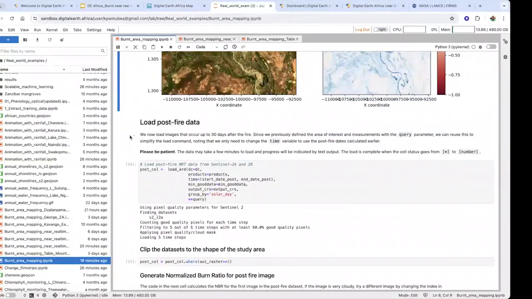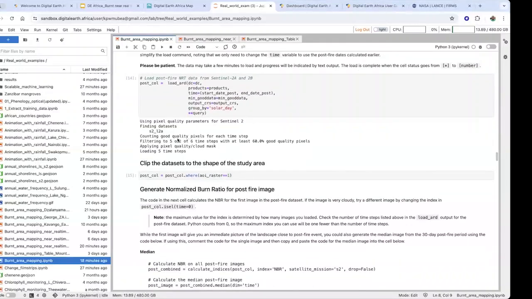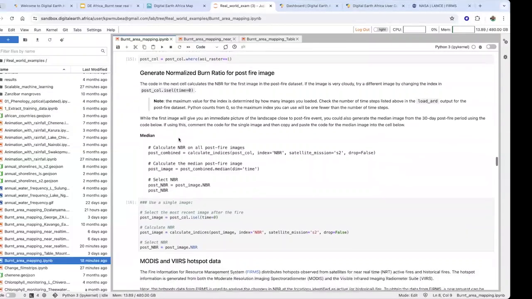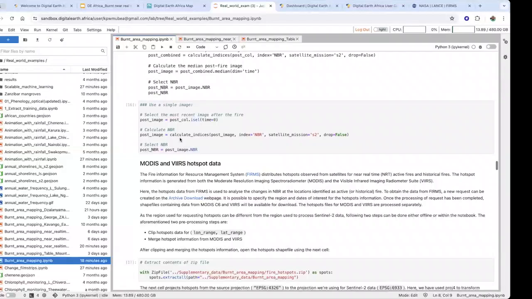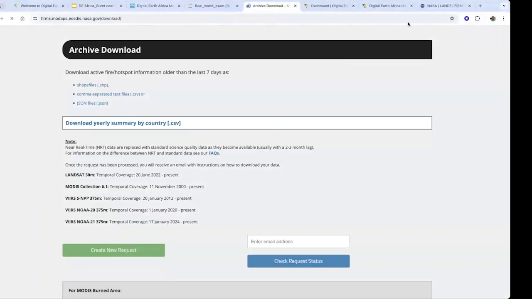Then you load post-fire data. This will be images after the incident. So there'll be images in January. And you'll be able to see how they are loaded. And then it's the step where we go to the site to download an archive of the data from the set. This is the MODIS data.